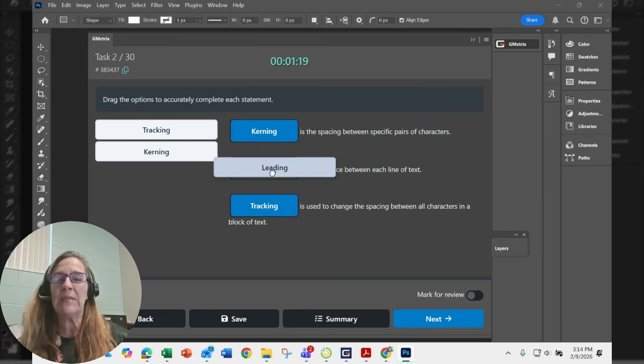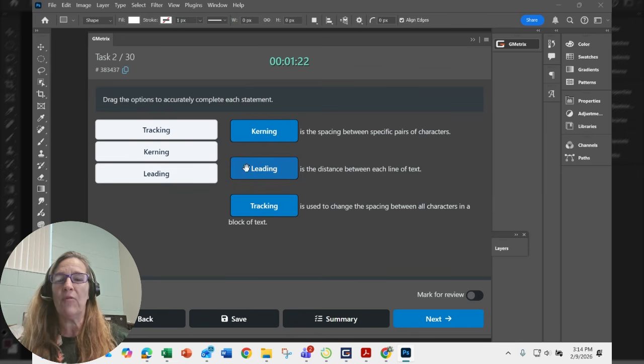Leading has to do with the line spacing. So L for line of text. That's the space between these lines. See how there's empty space? That's your leading.